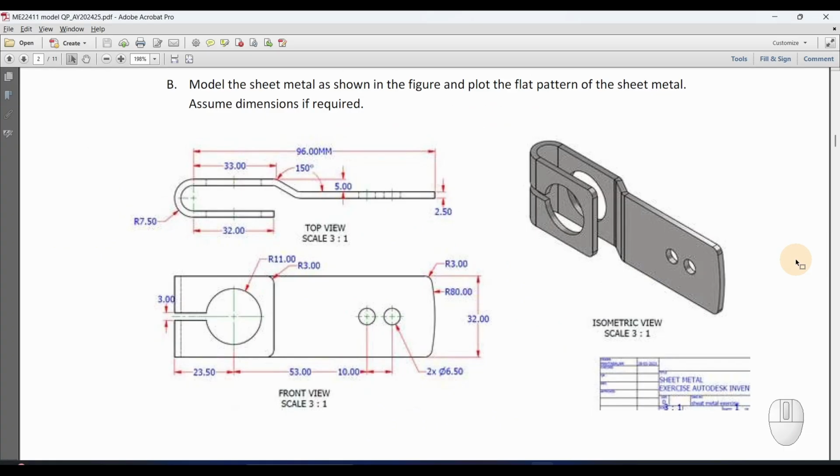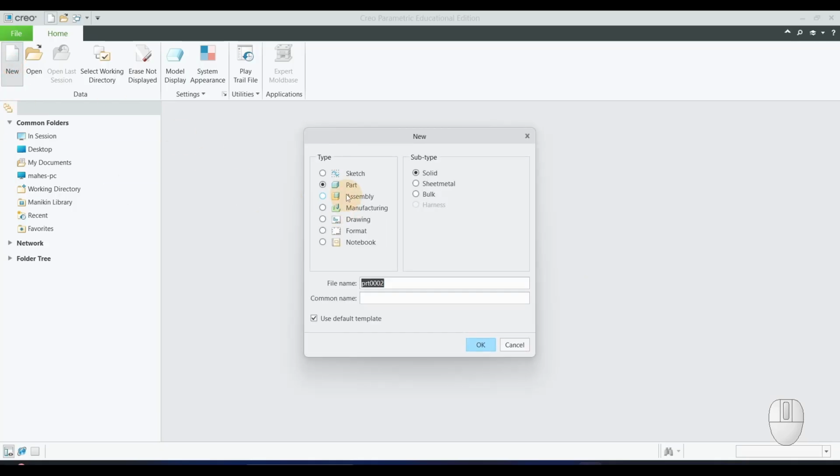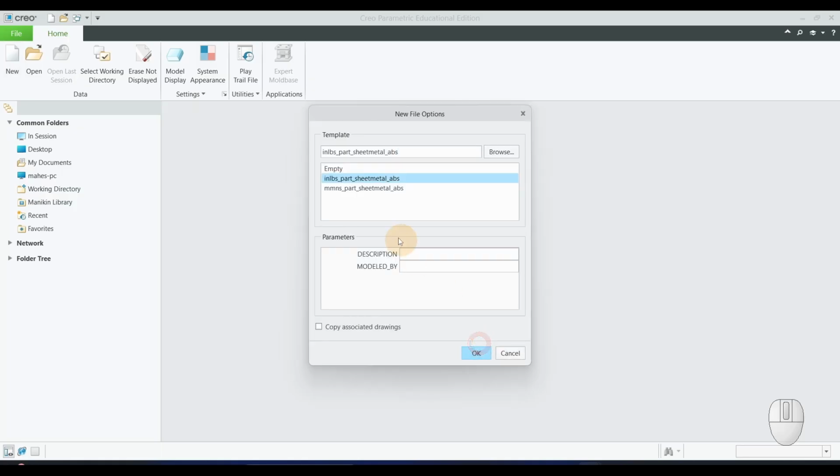Today we will try to model this sheet metal drawing. Go to new, select part. Here you choose sheet metal, give a name, uncheck use default, click OK. Choose MMNS part solid, click OK.